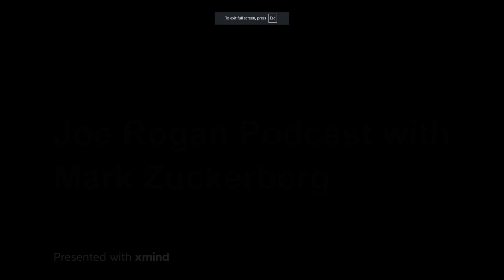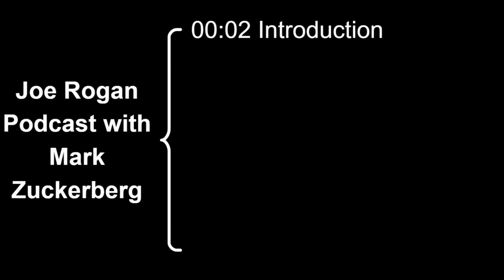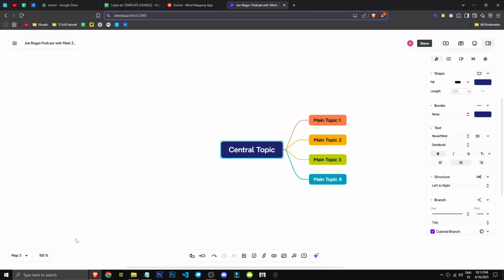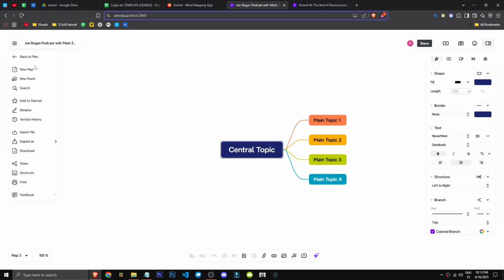If we're in XMind, how can we create more pages? Our current plan allows up to 3 pages, which we can do. We can have 3 pages or maps in one file, which is great for related topics. We can also create a new map, sheet, search, favorite, or rename. We can import and export in PNG, JPG, and PDF formats.